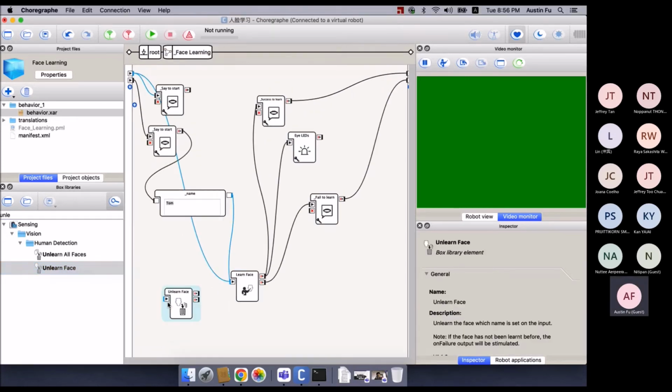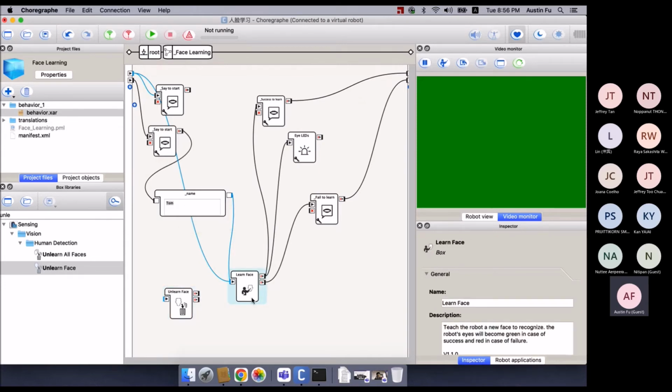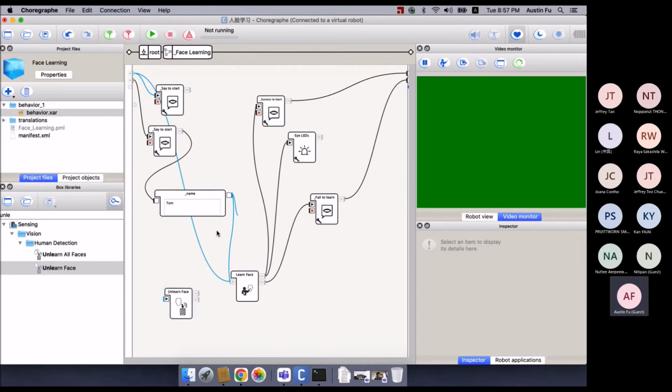Okay, let's go back to unlearn faces. We drag it here. It needs a string to unlearn faces. So you get the name with the face features, which means when we stand in front of Pepper, it knows I'm Tom, and it's going to store that in the databases. And also if you want to delete or clear the faces in the database based on a name, you can transfer the name, like Tom, and connect it to unlearn faces.